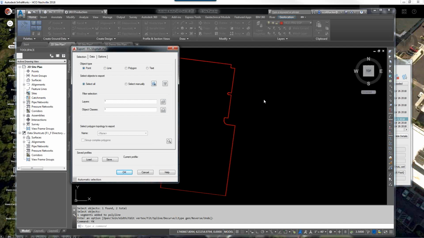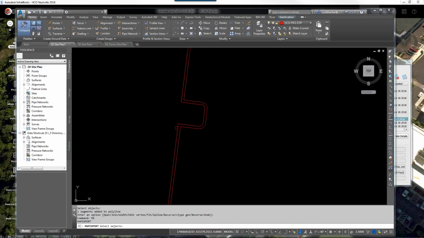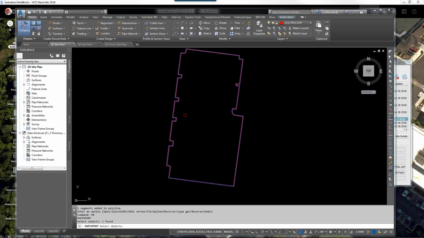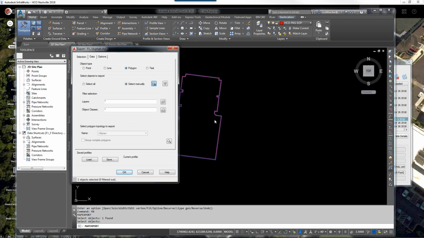Now what I want to do is this. I need to create a polygon. Think of your polygon as the closed polyline. In this case, I want to select it manually. I can select it by layer, etc., and do a selection at that point. But this is a very simple situation. So I'm going to select, grab that polyline, and hit enter.